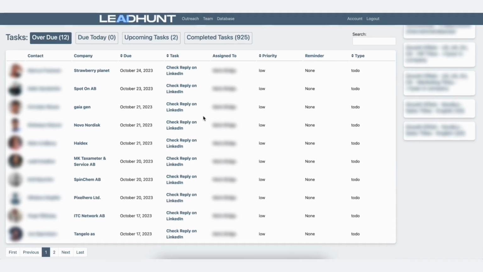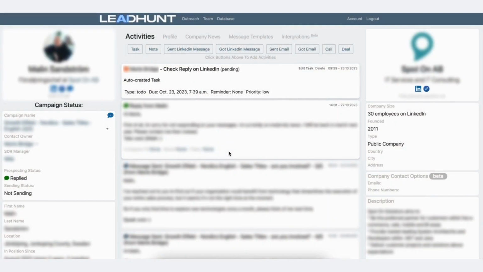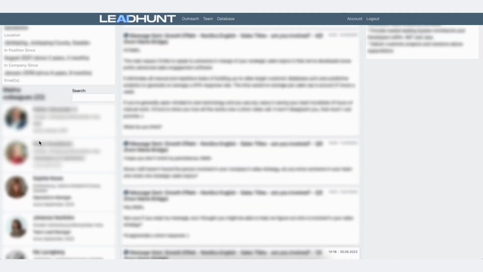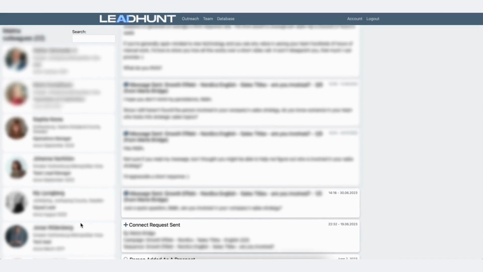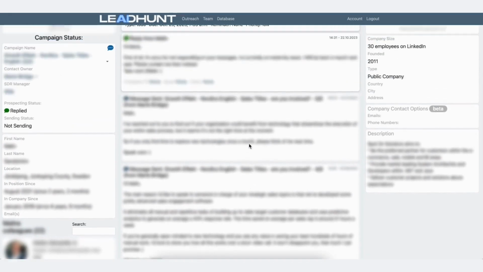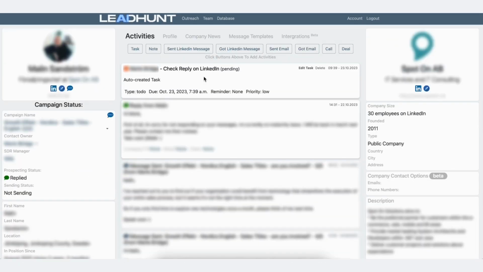Let's click on one of those open tasks to see what happened with this prospect. By clicking on the task, I was redirected to a new page, and this is the prospect's personal overview. On the left side, we can see personal information about the prospect, on the right side, information about the company. If I scroll down, I can even see a list of colleagues this prospect has, and here in the middle, the conversation history between a sales manager and the prospect. And at the top of the page, I see my auto-created task, which is called check reply on LinkedIn. So now a sales manager needs to check this response and continue the conversation.